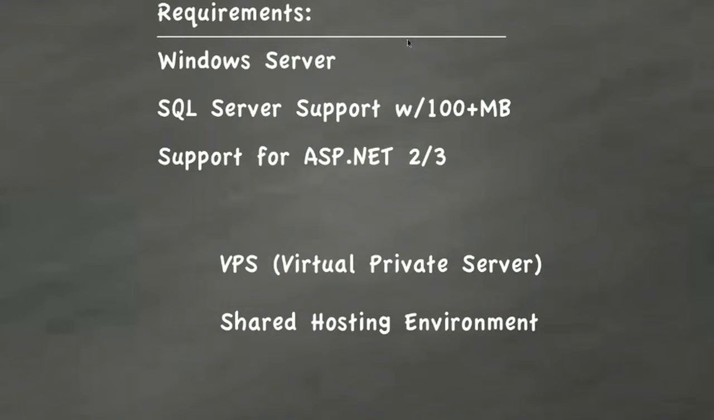So there's 2 options for choosing a hosting provider. We'll start with the shared hosting environment. In a shared hosting environment, you're actually sharing a single server and the resources of that server with a lot of different clients, and sometimes even hundreds of clients, depending on the server.